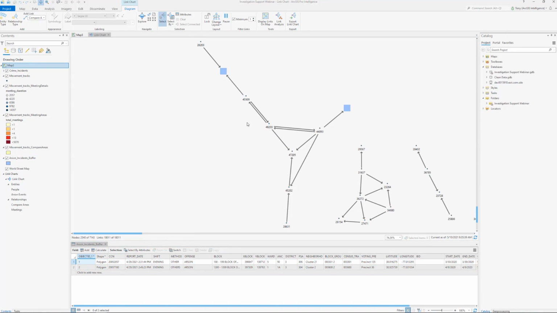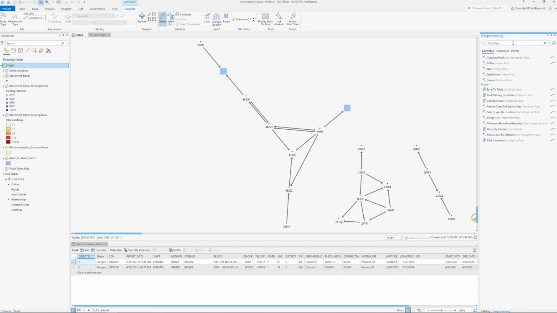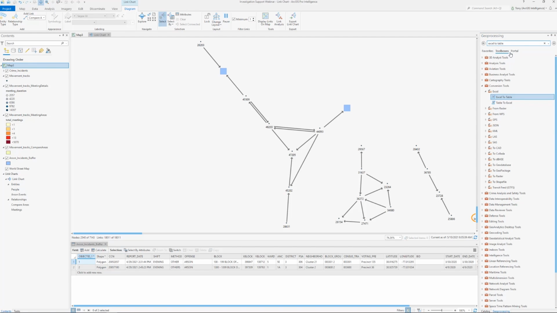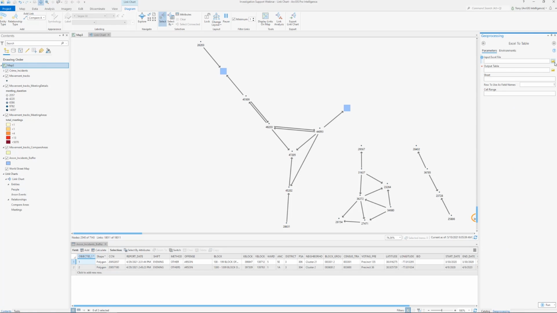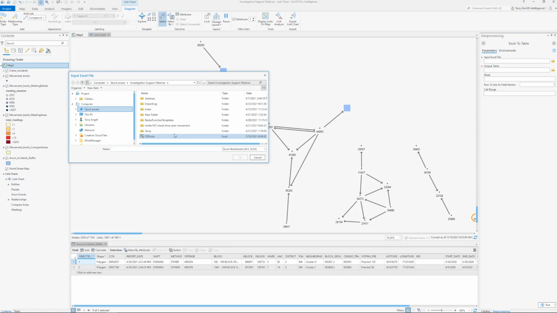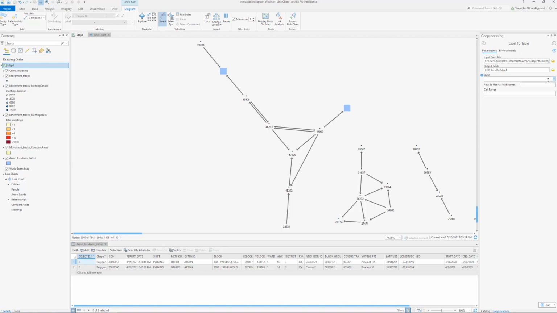The last thing we will cover is adding call record data to the link chart. We have a simple call record that has had the numbers edited for this demonstration. We can add this to the map as a table by going to the Geoprocessing pane and searching Excel to Table. Fill out the input as the Excel file, name the table for the output, and choose a sheet to be imported and run the tool.